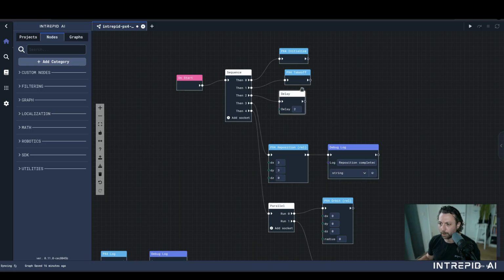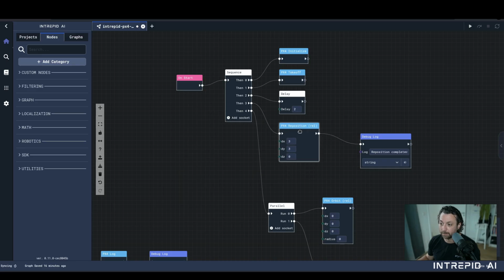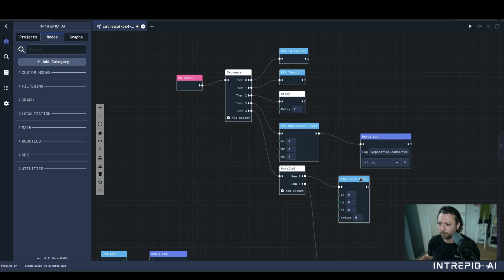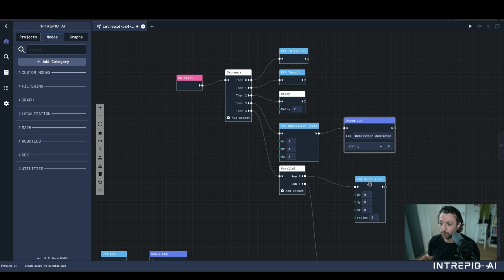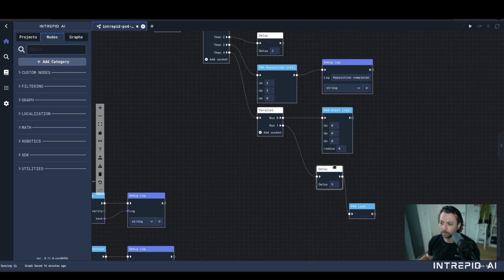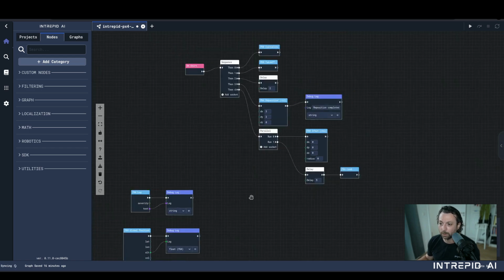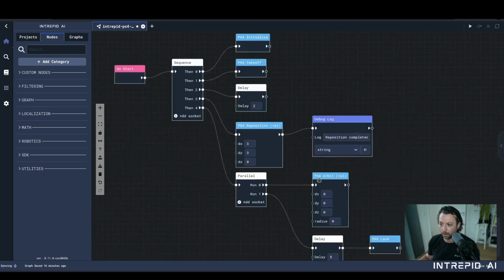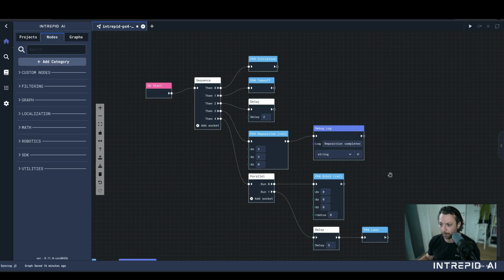Let's rearrange the nodes a bit for better reading and maintainability. So we have a sequence of 4 or 5 tasks, of which one is a parallel node or parallel task, that is 2 tasks running in parallel. And then in parallel to all that, we also debug log stuff coming from the PX4. We need to save this graph, as you can see.